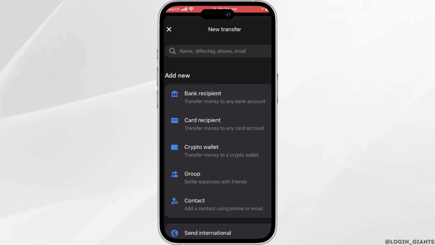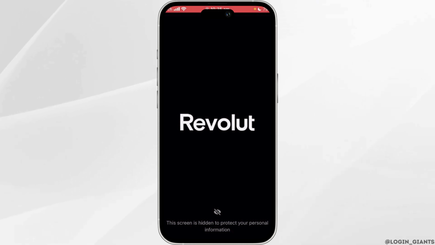Different options will be available to you. You can select any of the specific options in order to send the money. Let me head over to bank recipient. The screen is hidden due to privacy, to protect your personal information.